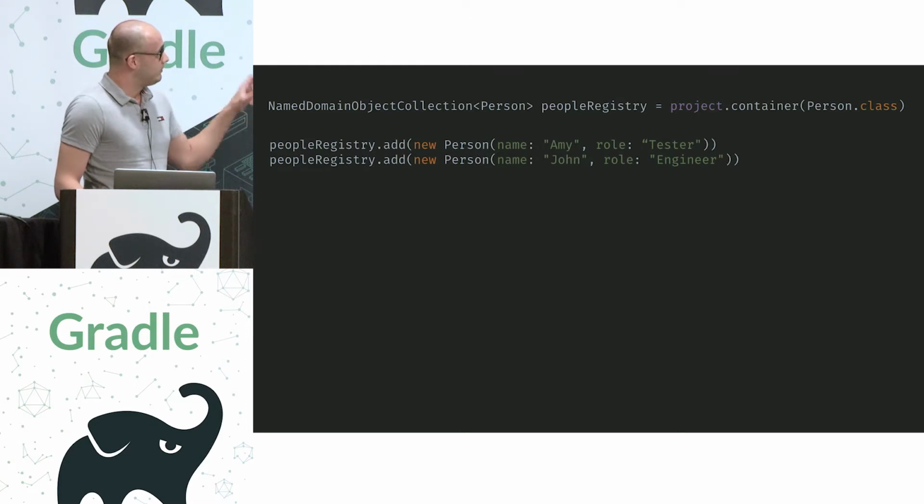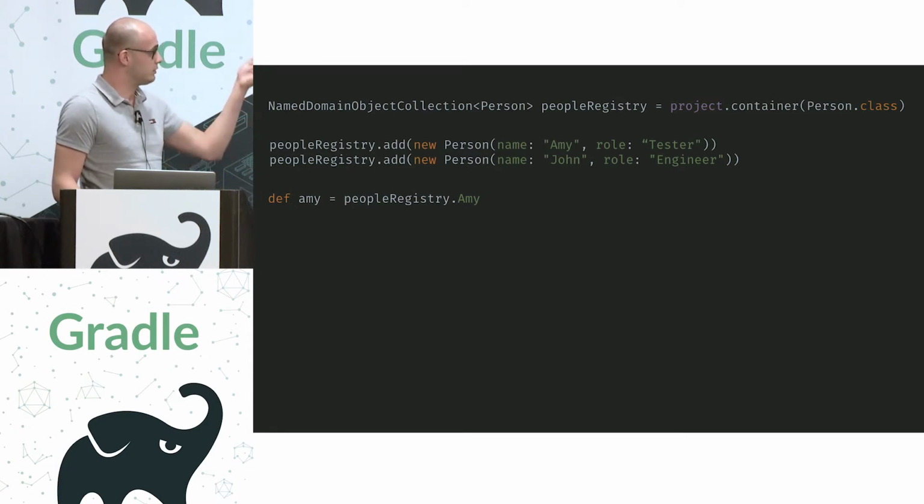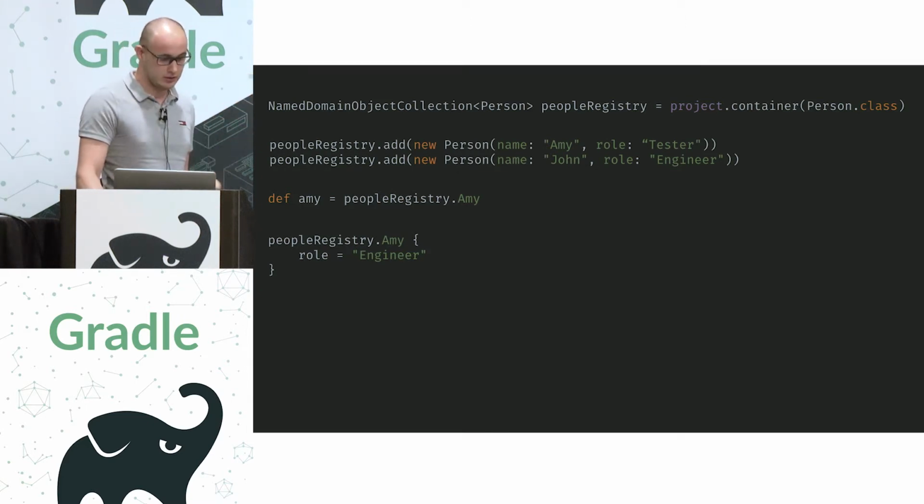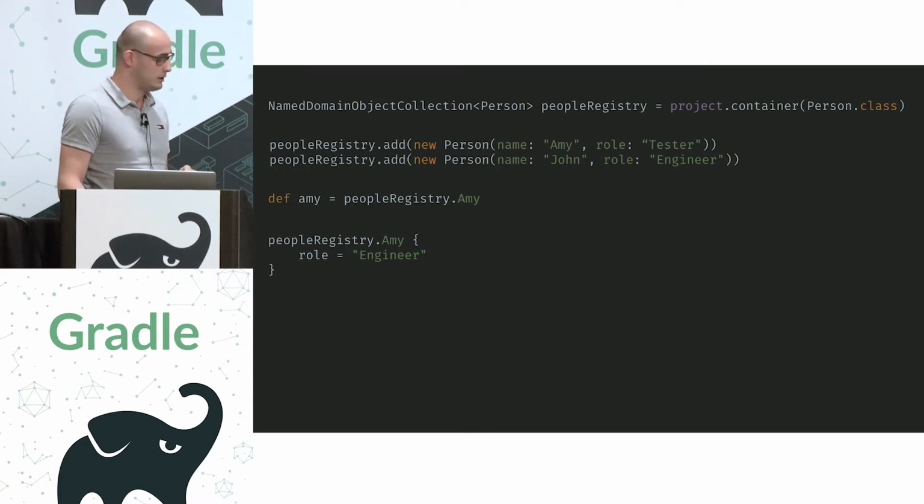So again, we have the container, we have two people, and now we can get Amy by just accessing the property called Amy, and this is because the person name is Amy. And then we can configure it, having a closure executed against the instance by using the dynamically generated method on this container.